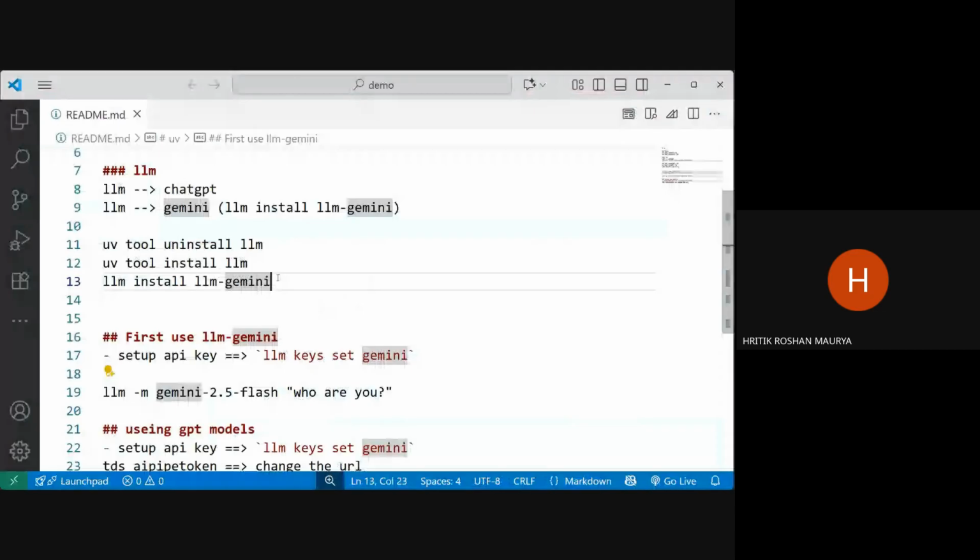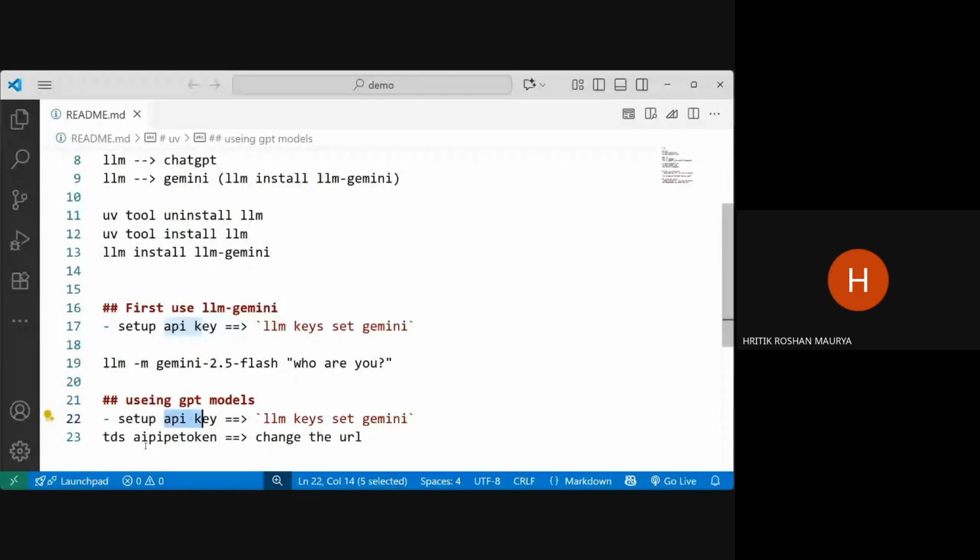Now how do we practice with it? So far we have run these three commands only. Now to access Gemini, we are setting up the API key, and to access GPT, we will set up the API key. Plus, to use the AI pipe token, we need to change the URL. So there are three setups we need to do. So far, we have done these 3 lines of commands, nothing else.